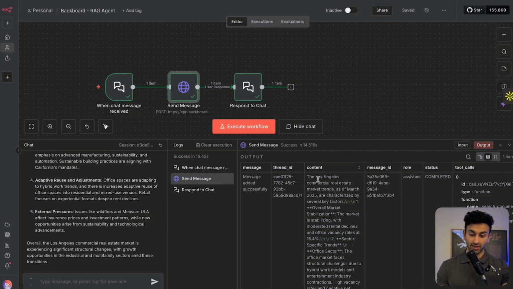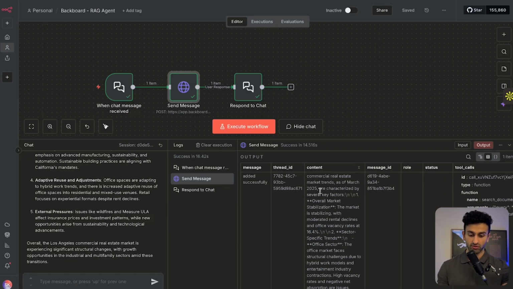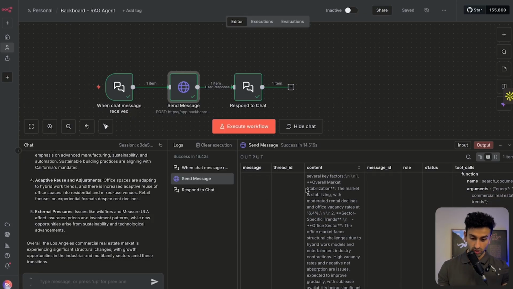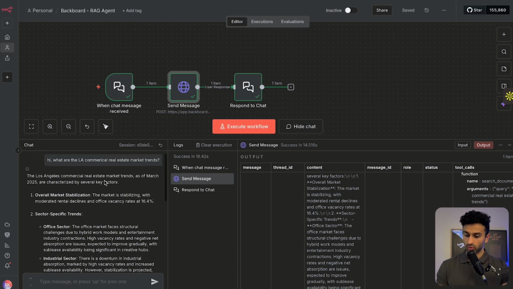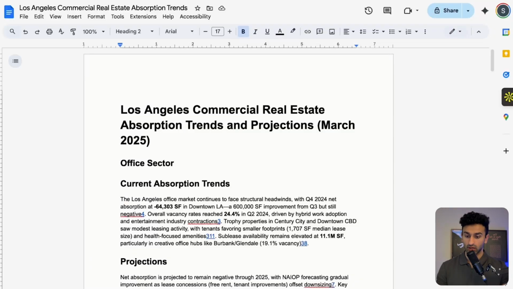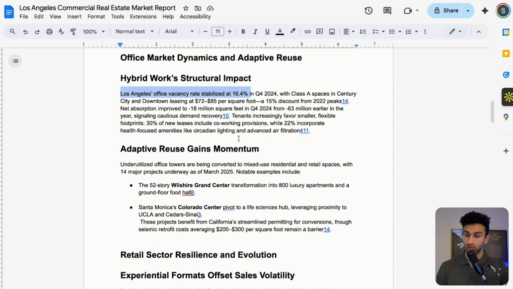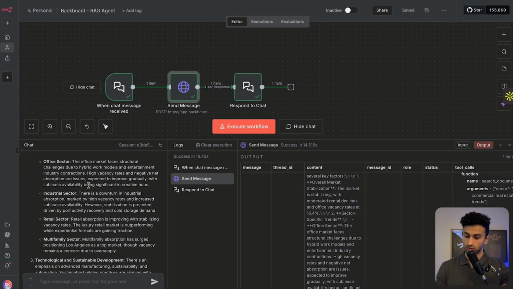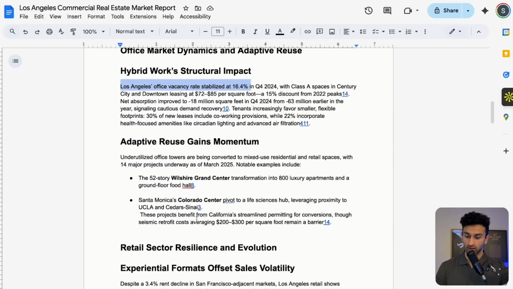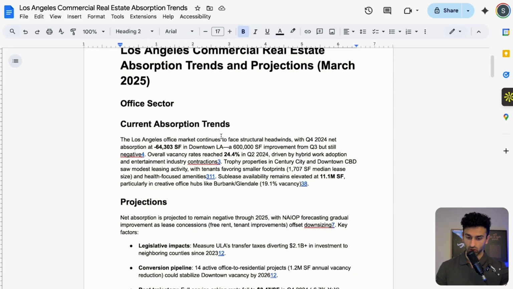And so it says the LA commercial real estate market trends as of March 2025 are characterized by several key factors. Stabilization: the market is stabilizing. Let's read it over here instead. The market is stabilizing with a moderate rental decline and office vacancy rates at 16.4. Let's go ahead and check that. There you go, office vacancy rates stabilized at 16.4%. Sector-specific trends: we have the office sector, industrial sector. So let's see what the office sector says. Office market faces structural challenges due to hybrid work models and entertainment industry contractions. Is that the case? Okay, so the office sector: structural headwinds based on hybrid work adoption and entertainment industry contractions.